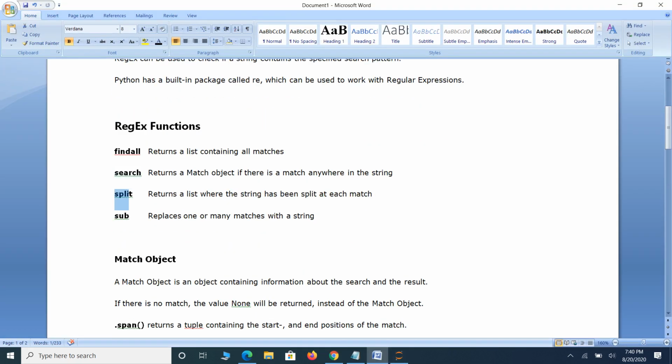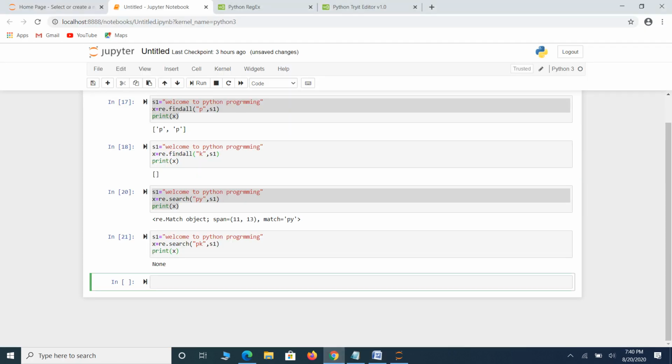Now the split operation. Everyone knows split. Split means division. Based on a given pattern, it splits the string, and after splitting, all the pieces are placed inside a list. Simply, it returns a list where the string has been split at each match. Whenever there is a match, it performs the split operation.